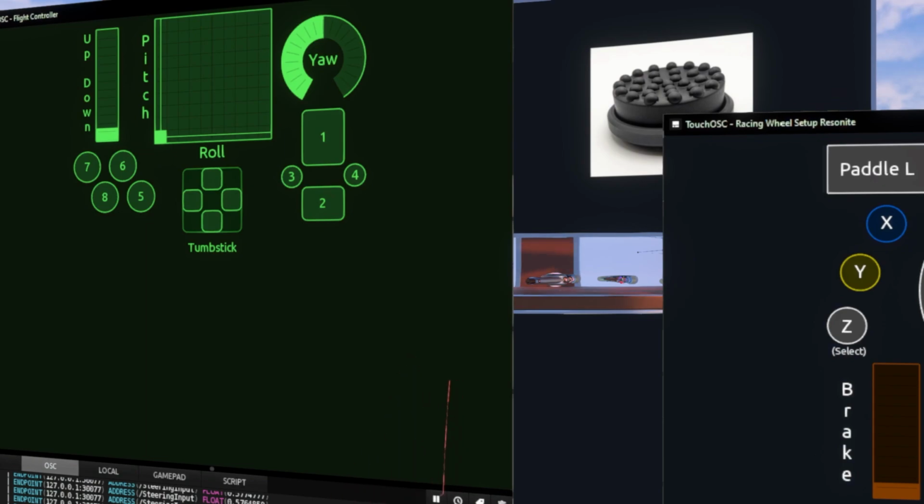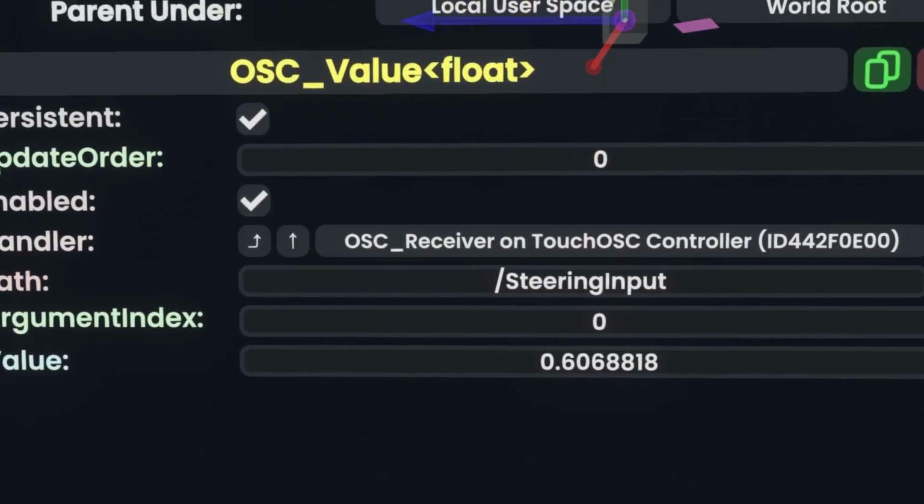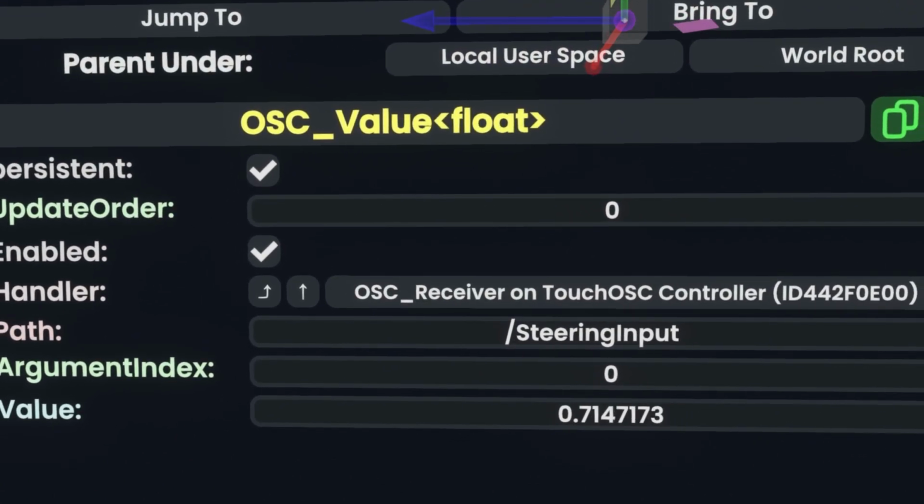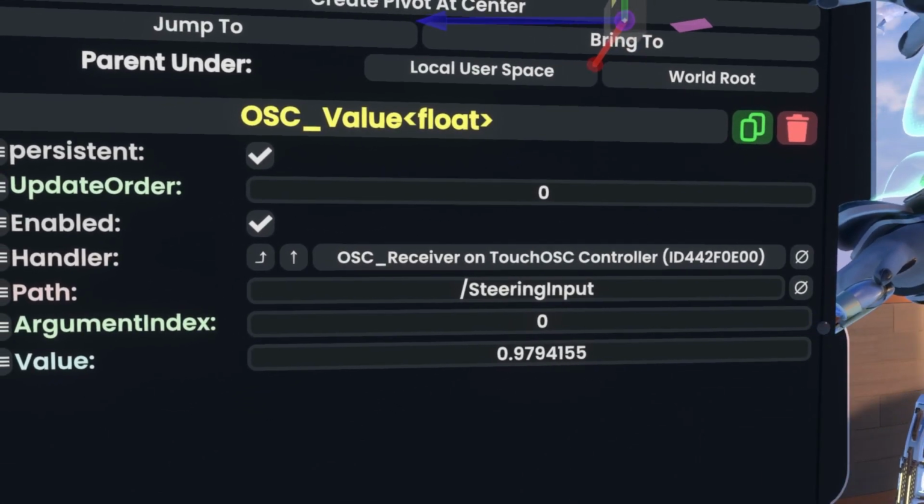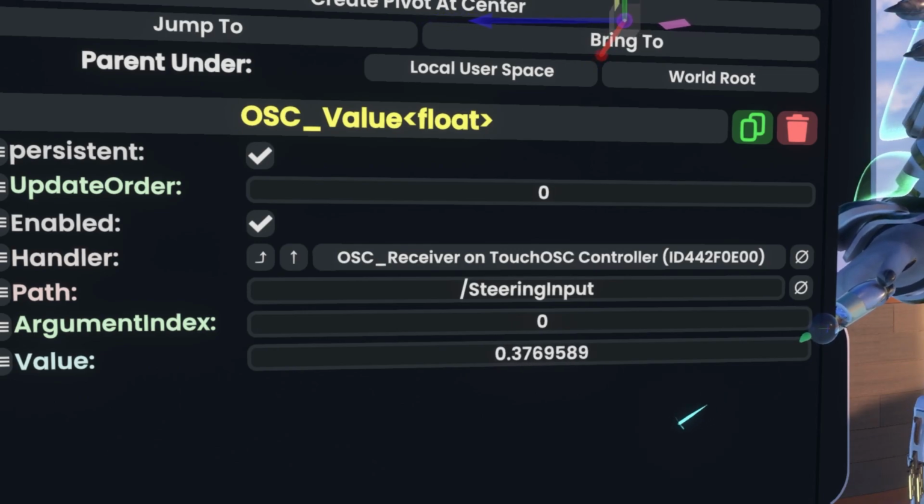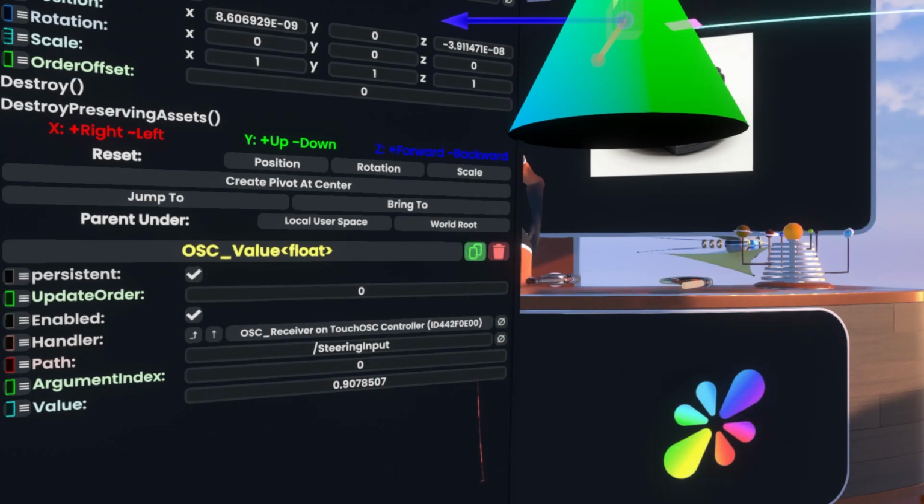Like I got my steering wheel right here, and that's the steering input. So when I physically grab my wheel and move it left and right, it'll actually move the data between zero, -1 and 1 in this case. It is really cool that you can do this.